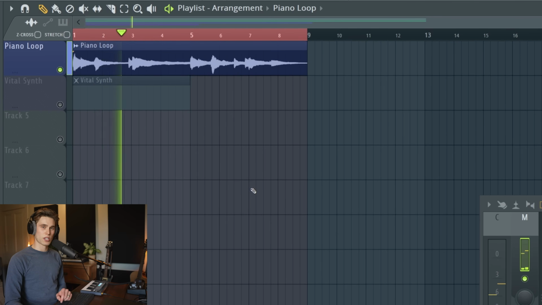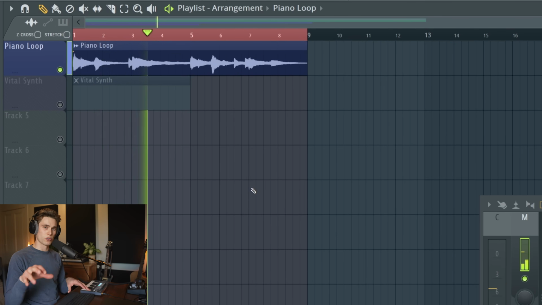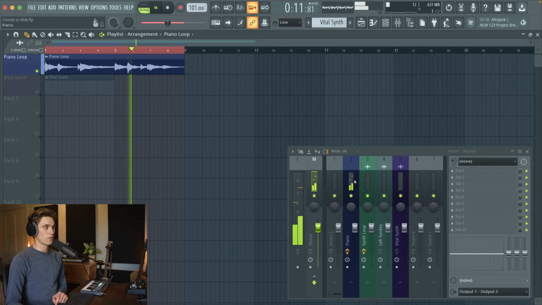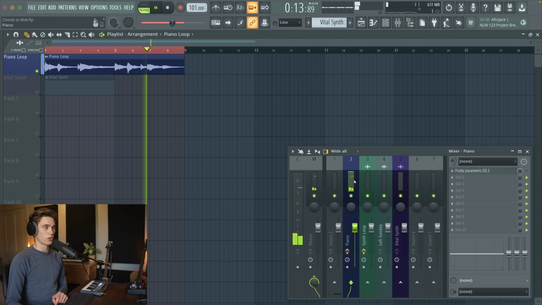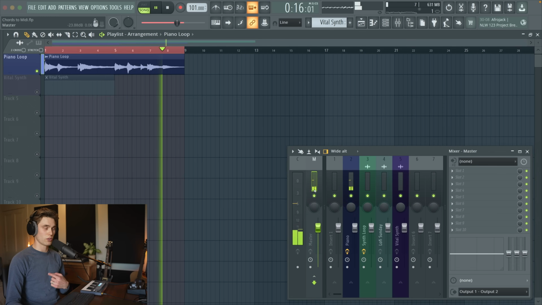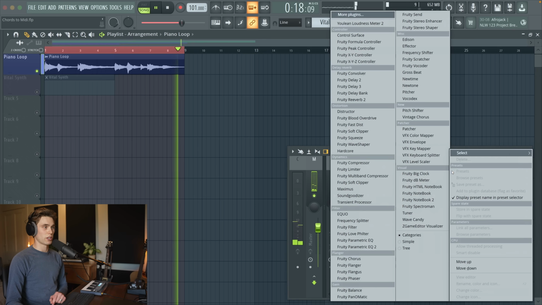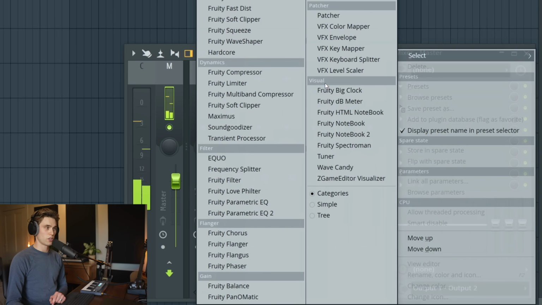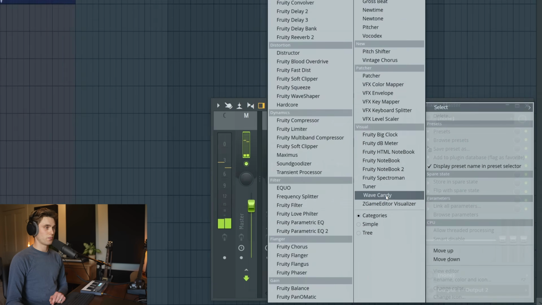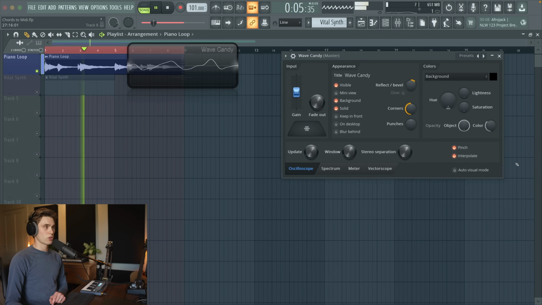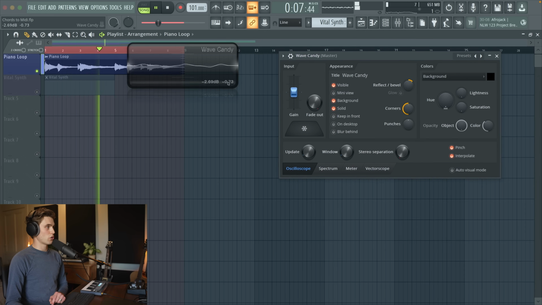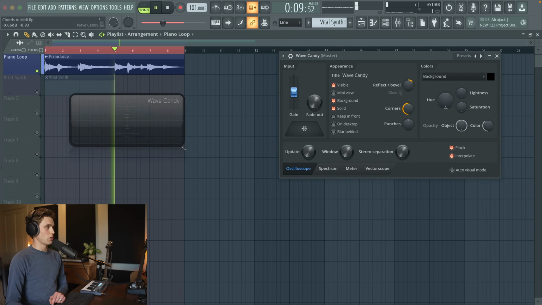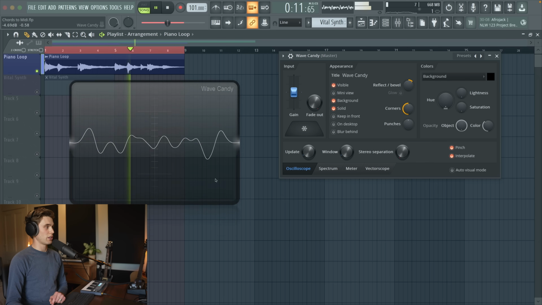It's a lovely piano sample and you can hear there's chords and also a little bit of a top line melody there. So wherever you've sent your audio, or just right onto the master channel, that's how I like to do it, we're going to load a plugin called Wave Candy. So under visual, look for Wave Candy. We don't need the mixer anymore, so I'm just going to close that. We have a control box and also the visualizer here. I'm going to make this a little bit larger.